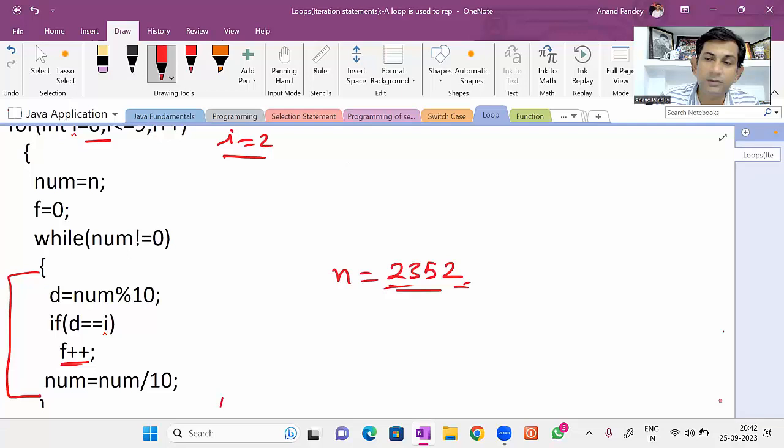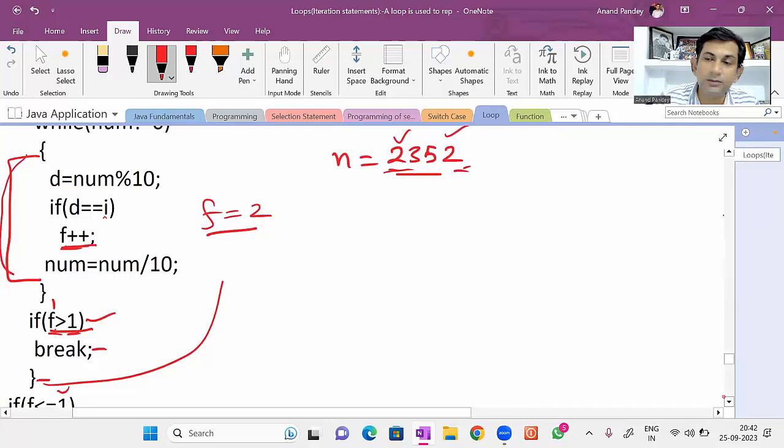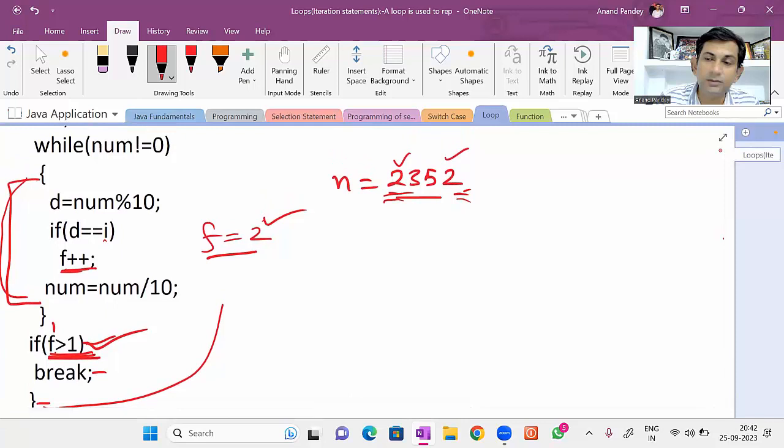So you can see the frequency of 2 is what? 2 here. So with f plus plus, the value of f will become 2. It is more than 1. When control goes outside the loop, this condition will be true. You can see the value of f is 2. Frequency of 2 is 2. I think this is clear, that this loop is counting the frequency of i.